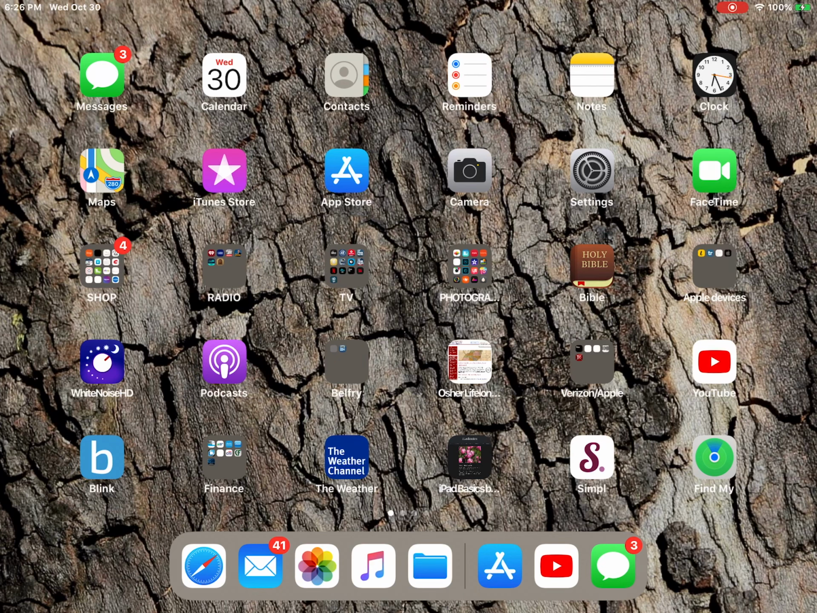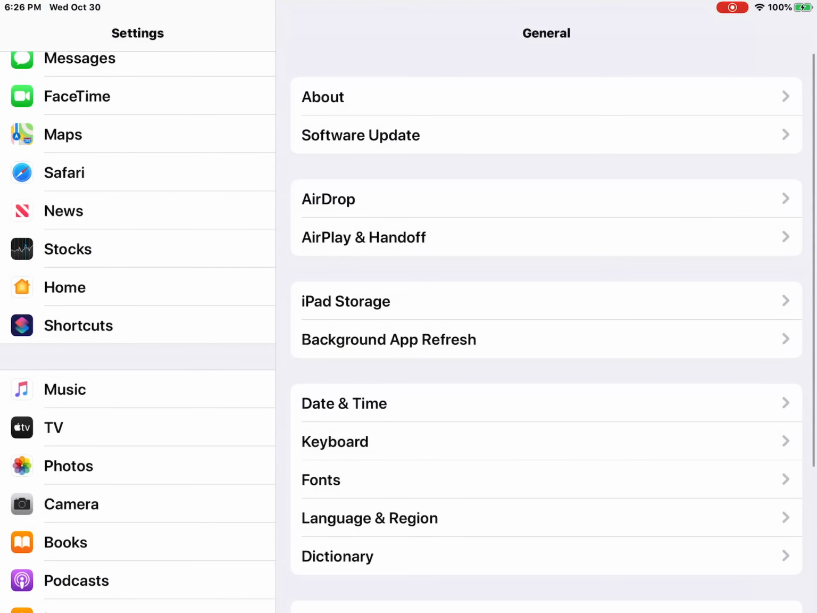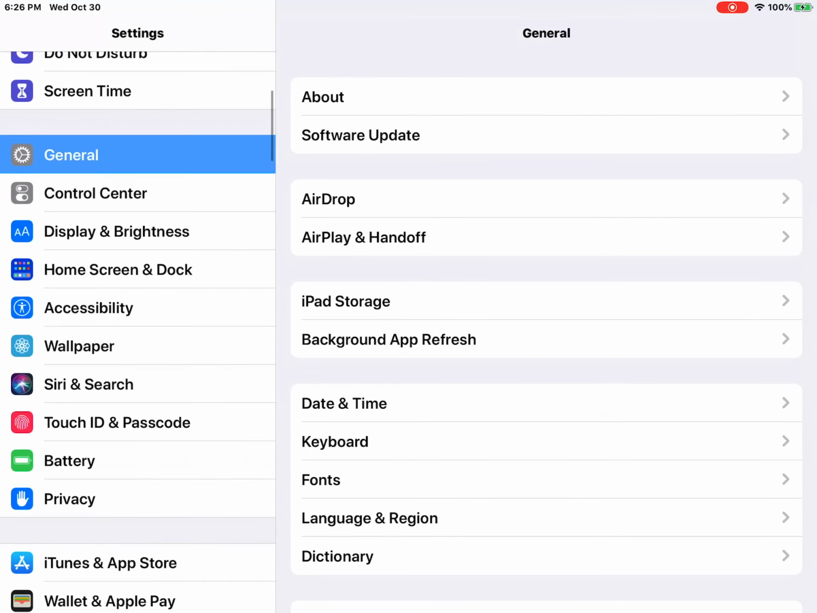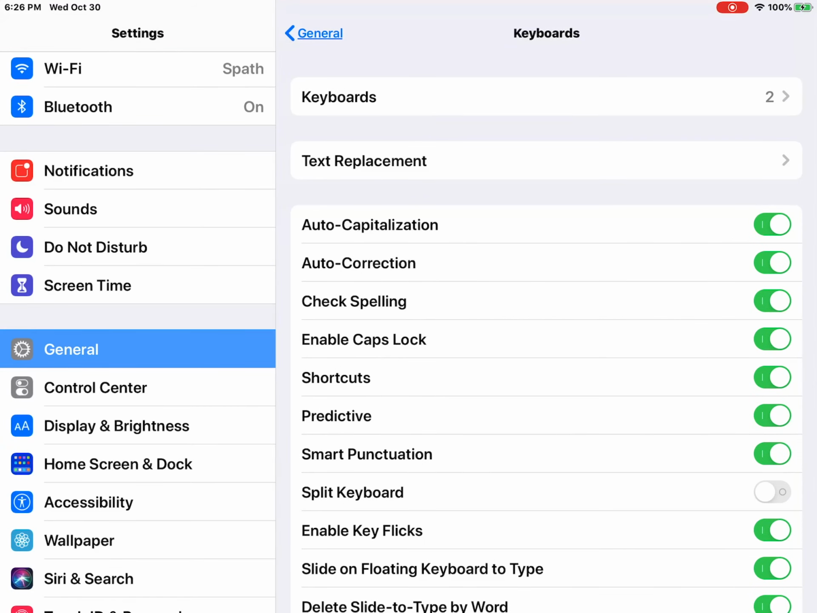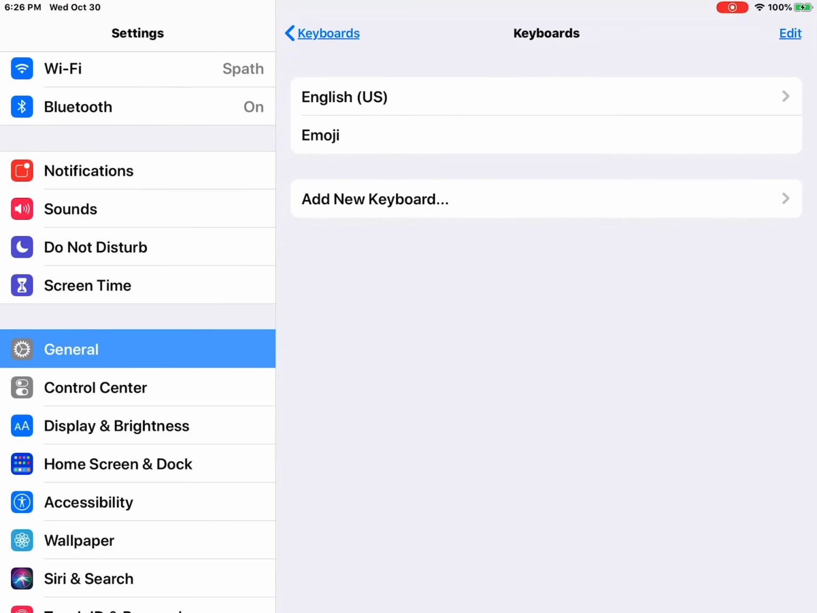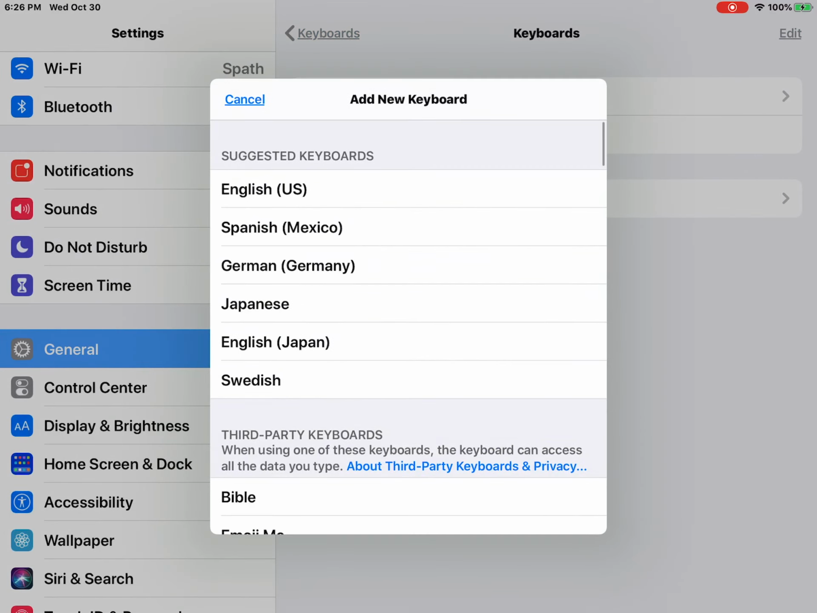Speaking of keyboard, I wanted to show you just a couple of things here. Let's go to settings, and I wanted to go to keyboard. Let's see. If you go to general in settings and you click on keyboard, you'll notice that I have 2 keyboards up there. One is the English keyboard and one is the Emoji. And it's very easy to add a new keyboard, by the way. I'm going to touch that so you can see.